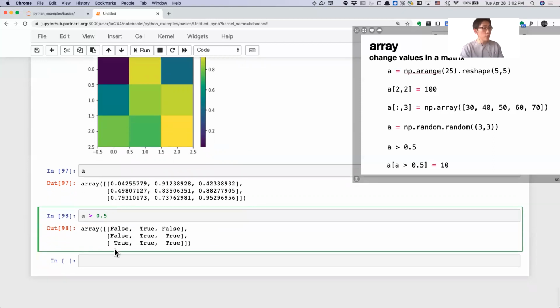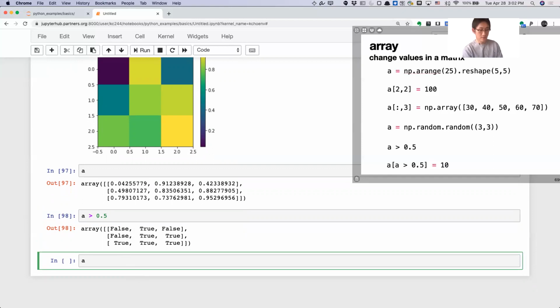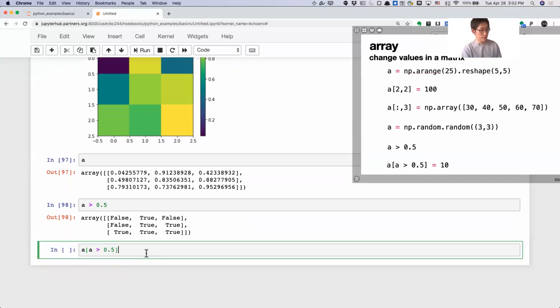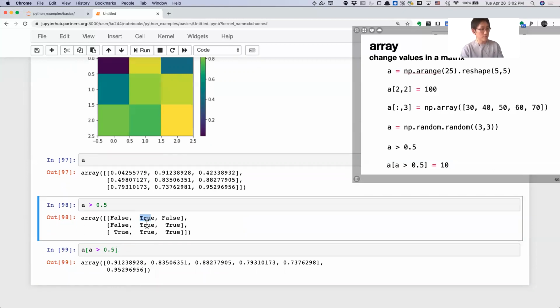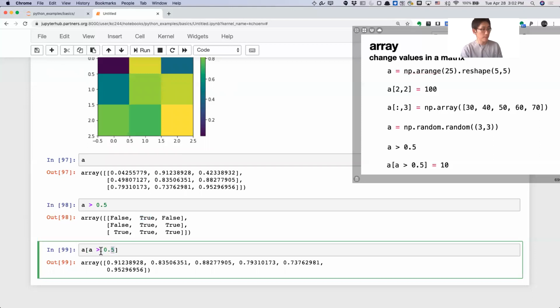All right, we can use this to select an array like this. A, open brackets, A greater than 0.5. What do you think this will do? I'll just try to run this. Then it just returns the value for the true items for this condition, which is 0.9 greater than 0.5, okay?